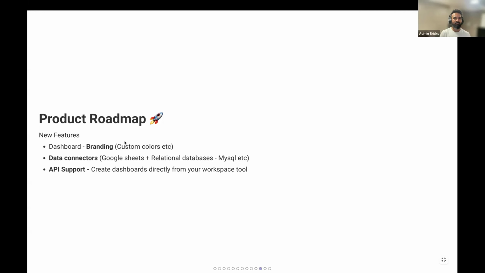And the other thing which people have been asking for was API support. They want to create dashboards through APIs. They want to embed those dashboards into their software. So if you have this particular requirement, let us know. We are currently in the product requirement phase where we are trying to figure out how exactly and what exactly people need on this one. But this is another thing which we will be building soon.